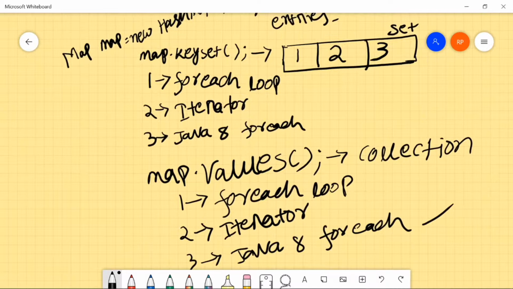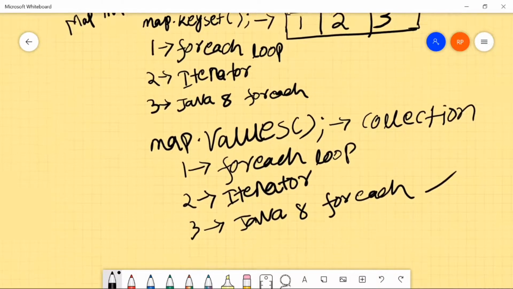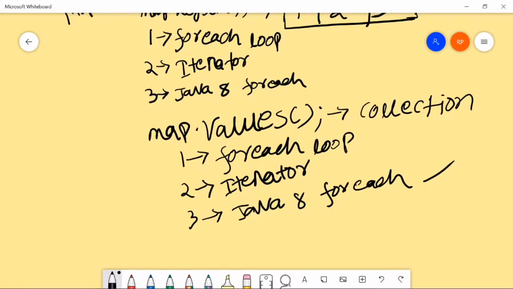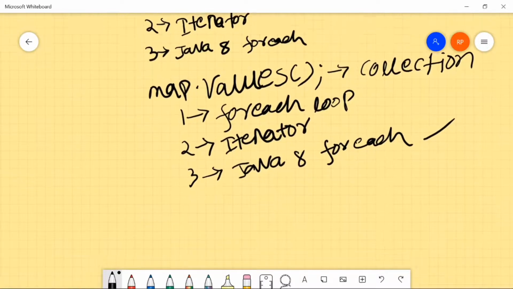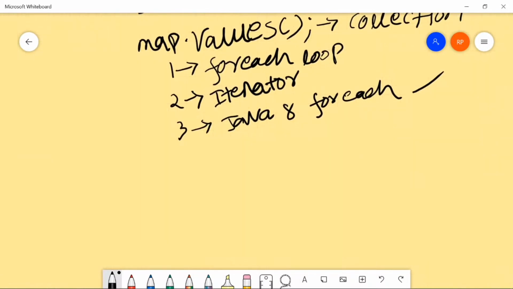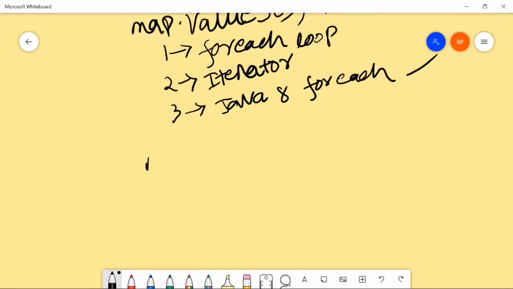Now let's see how we iterate both keys and values. For that, one method is there: map.entrySet.